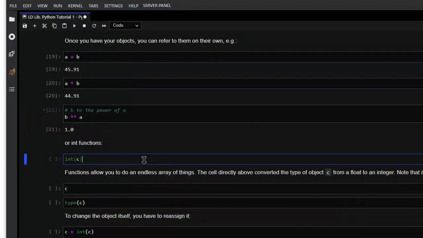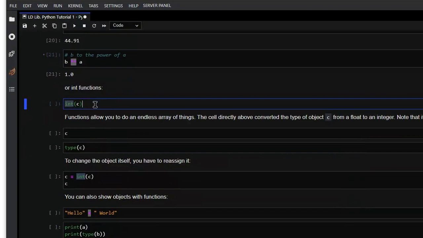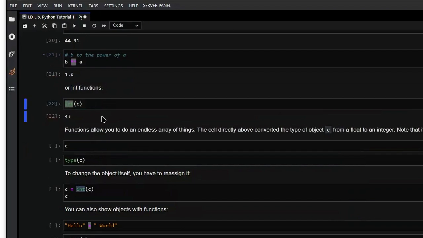You can also use the types as functions. So here we had operators as functions: the multiply, the plus, the minuses. But you can also use native Python functions that already exist in there. So here, if I was to write int, open bracket, put the object that I have in mind in there, close bracket, it is going to change whatever is within those brackets into an integer. So int is a native Python function changing an object into an integer. If I was to run this here, it's going to tell me 43.